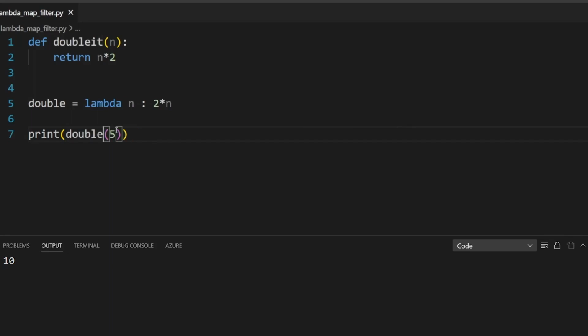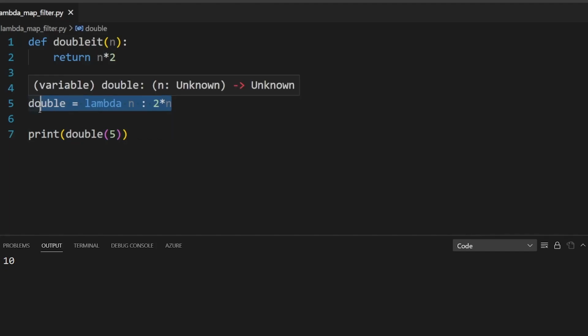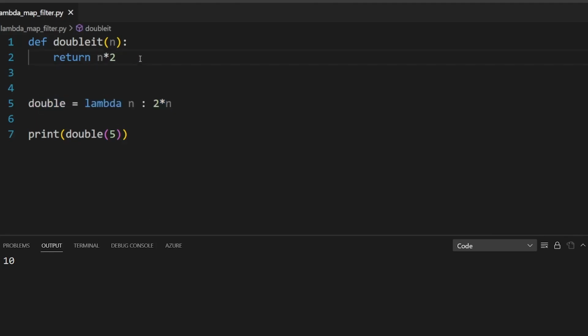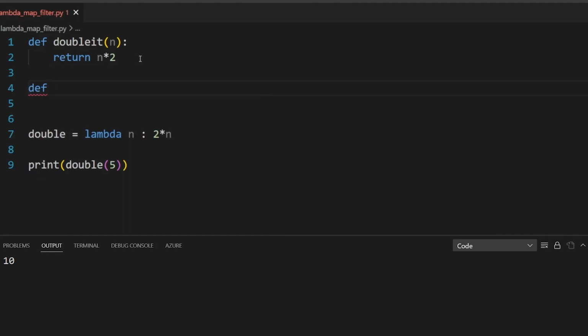So I'll write 2 into n. Now let's use the lambda function. It gives the same output and we wrote the function in an easy way. So the whole point of using lambda functions is that it is so easy and quick to write them. I'll show you an example where we write a 5-line function into a single line using a lambda function. So we'll be creating a function which returns the bigger value out of the 2 values.